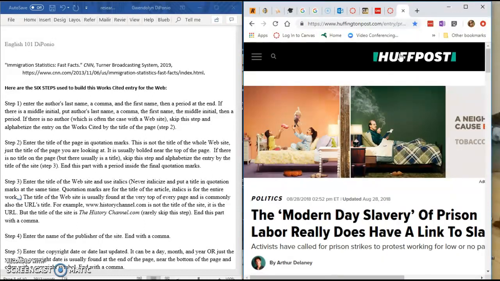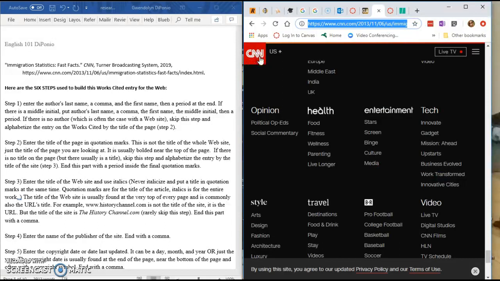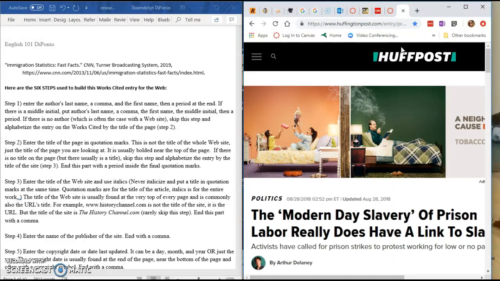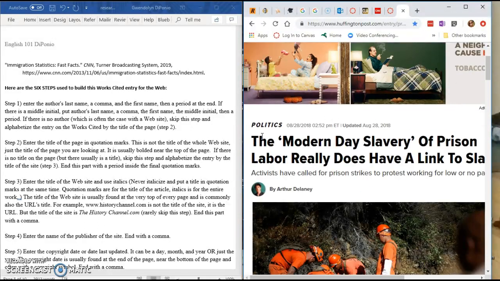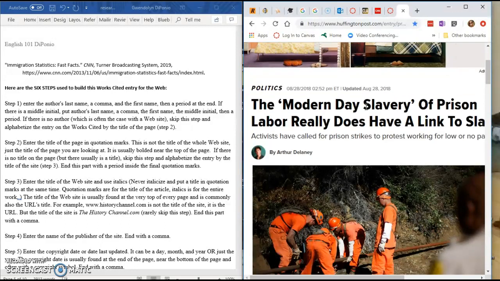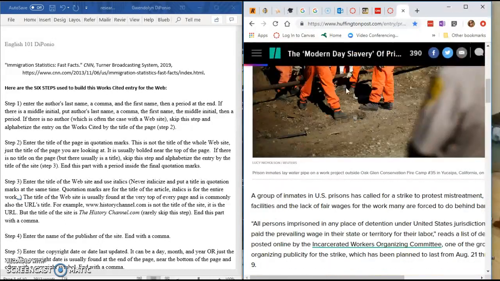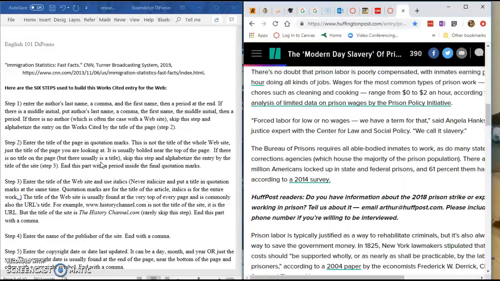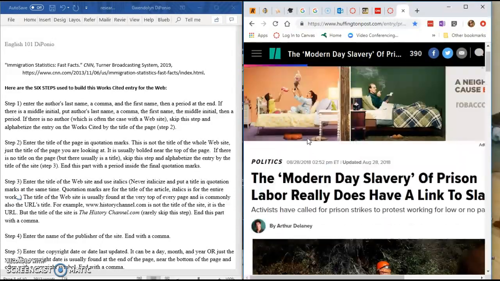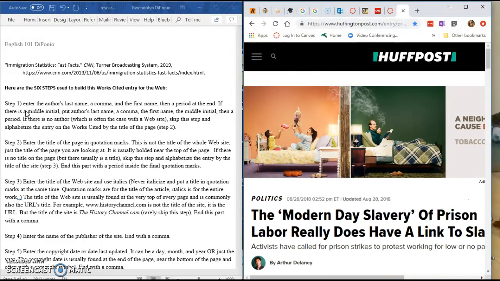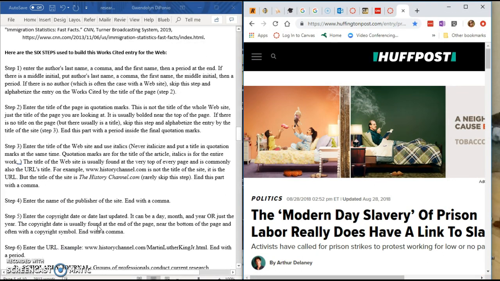Normally we have somewhere up in the top here, like with the CNN article, we have the name of the site usually at the top. We have the title of the page in bold print here, sort of in the middle of the top of the page. And then we have Arthur Delaney. We have the byline usually underneath the title of the page. And then we have some pictures and information, but that's just part of the page. So follow these 6 steps for your websites.